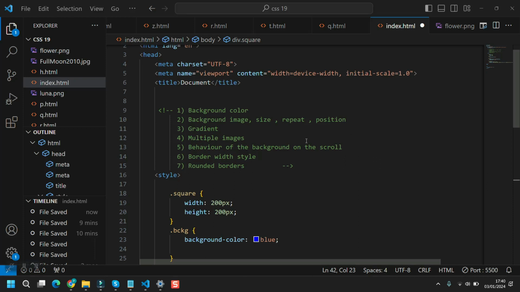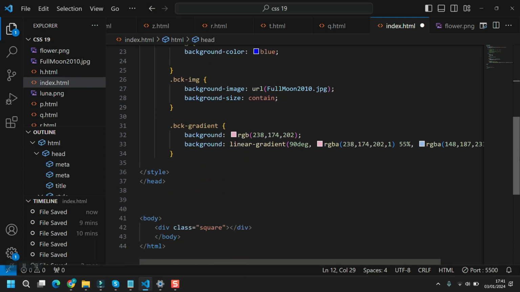Hello guys, welcome back. In this video tutorial, we're going to talk about backgrounds and borders. So we are going to talk about the background color, how to place an image in the background, some features of the image background, how to create a gradient background. We will see that we can use multiple images inside the background, the behavior of the background on the scroll, and borders. Okay, so let's start.